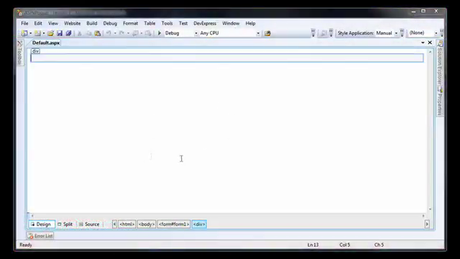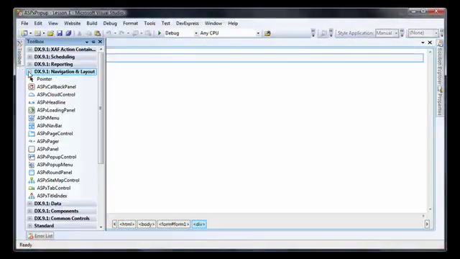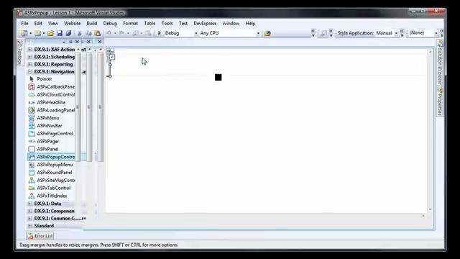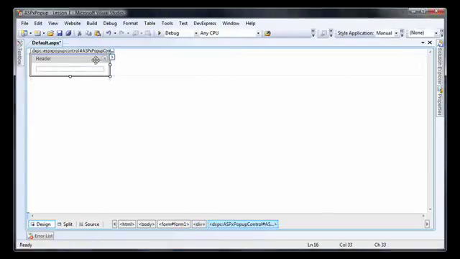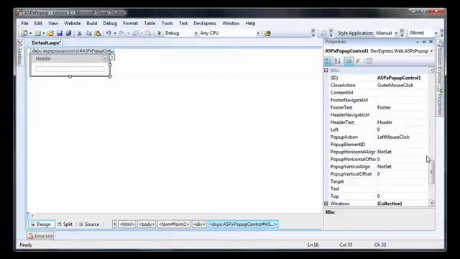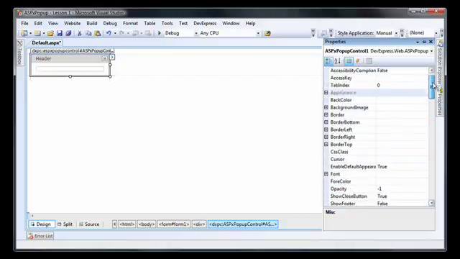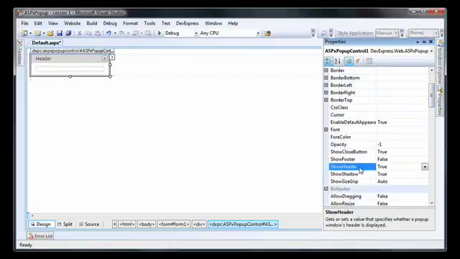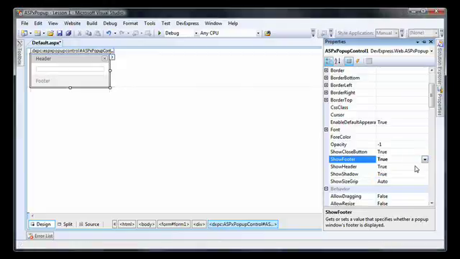I'll start with a new ASP.NET application. From the toolbox, I'll drag and drop a new pop-up control onto the page. Let's take a look at some of its properties. The Show Header property specifies whether the pop-up window's header should be displayed. Show Close button displays or hides the close button found on the header of the pop-up window. Finally, if the Show Footer property is enabled, it'll display a footer area at the bottom of the pop-up.